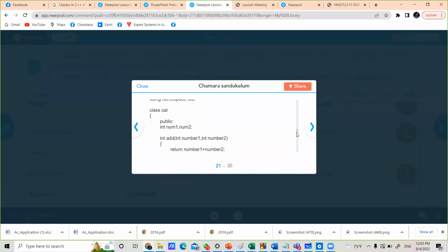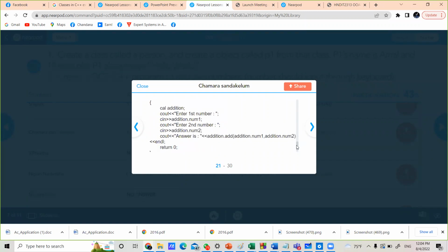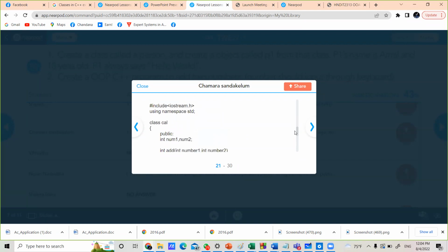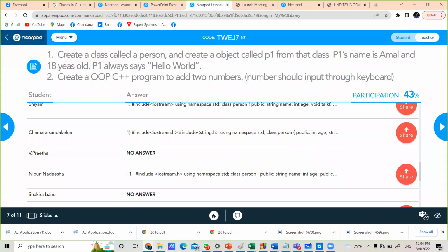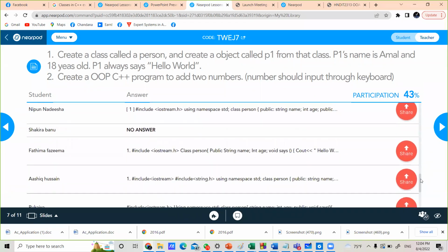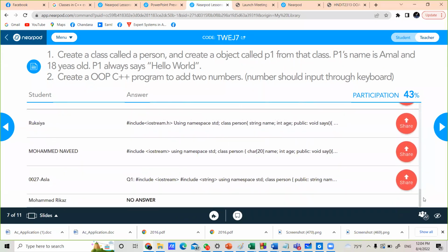I'm not going to take it to the compiler. I think your one is correct, right? Therefore, no need to get it into the compiler. Okay, I think most of you are doing it correctly. Anyone need to check your answer here?